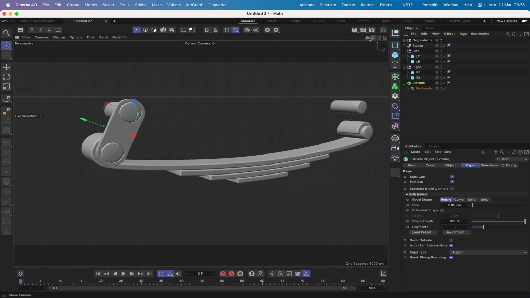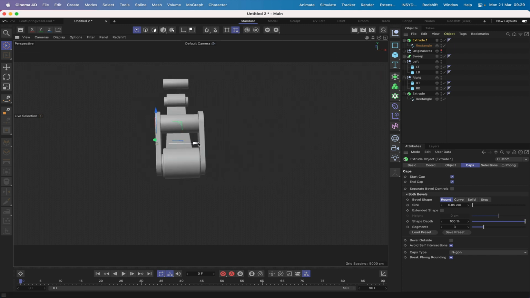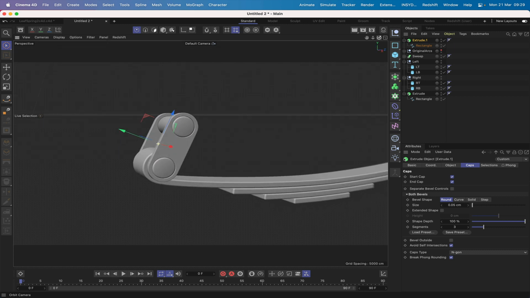So that's the first half of our bracket made. We can Command drag to create the second one, and we can just drag that over there and align it just by eye into place. And that looks good. That looks really nice.